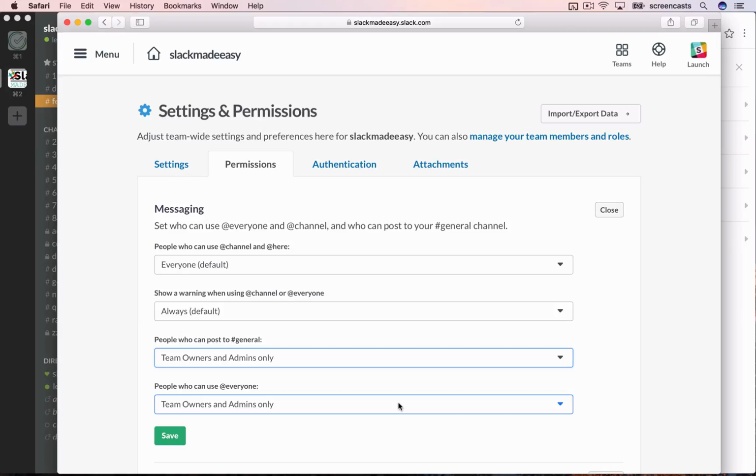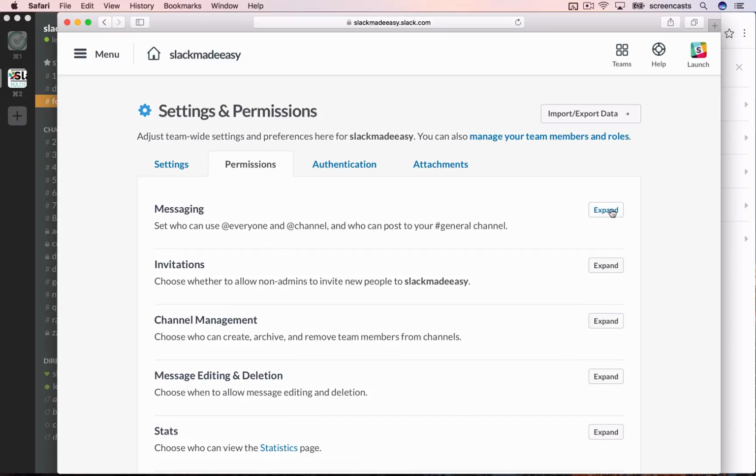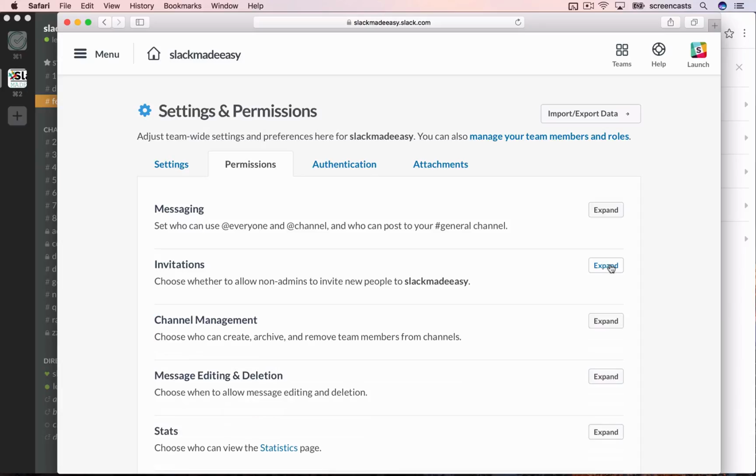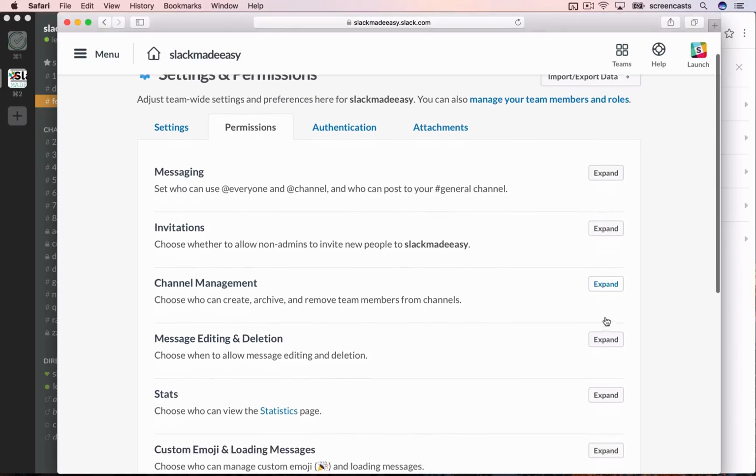You can specify who is able to use this mention, and the options are exactly the same as we've covered above. So I'll click Save, just to keep those settings there, and we'll click Close. Moving down to invitations, we can choose whether or not we want to allow non-admins to invite new people to Slack Made Easy. That's not something that we've got set up at the moment. Close it down.